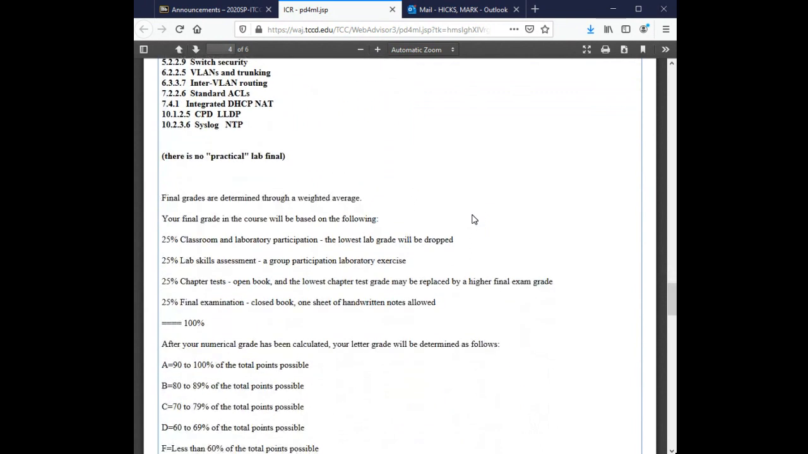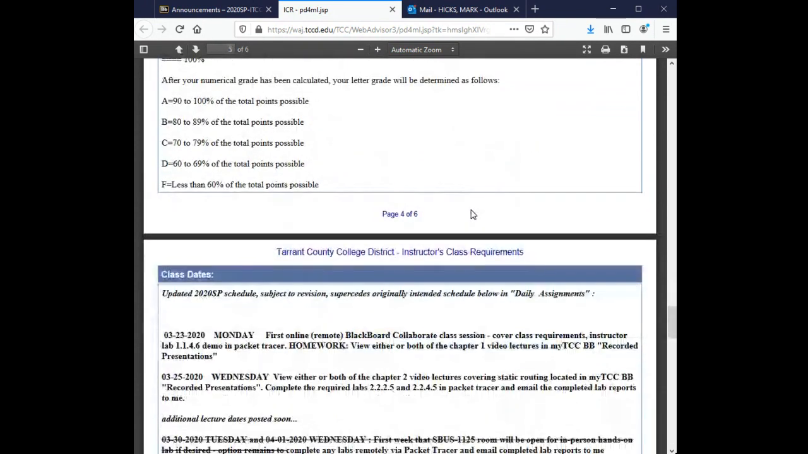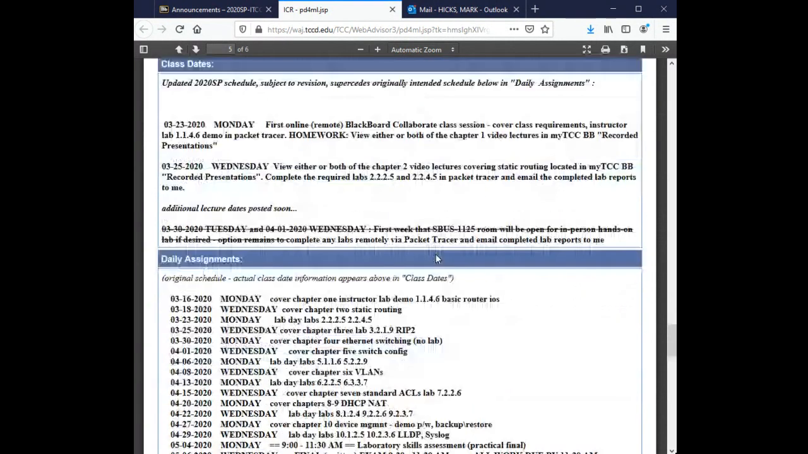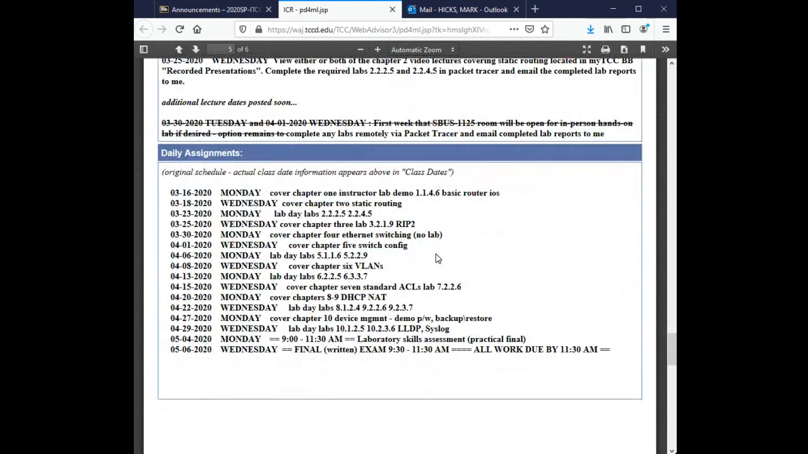Okay, so ignore this part here. This is the old section of how we can calculate the grades. And then below here, I have the class dates, which, since things are changing, I put the first couple of things here. And then below here was the original scheme we would have gone through had we met in person. Okay, I want to stop sharing that.